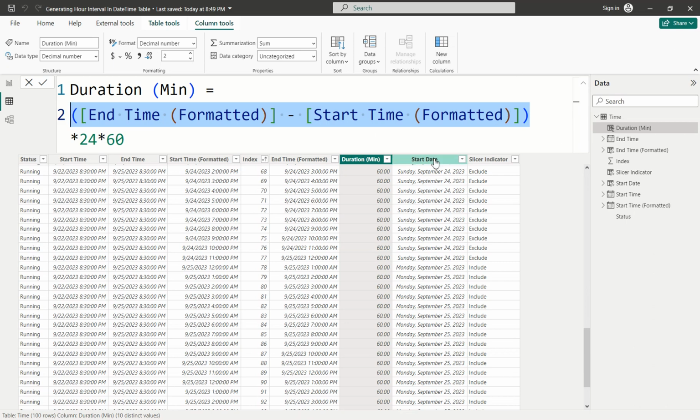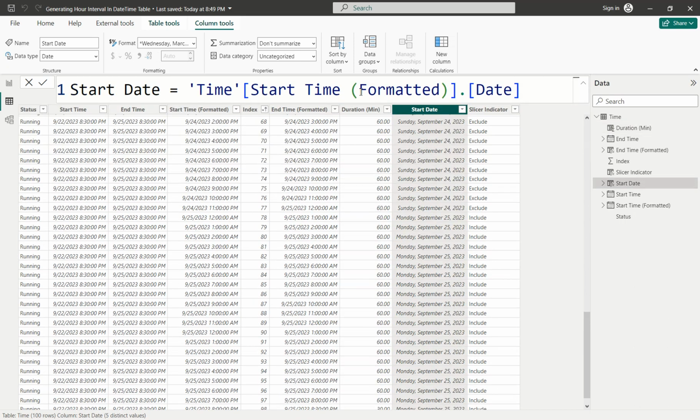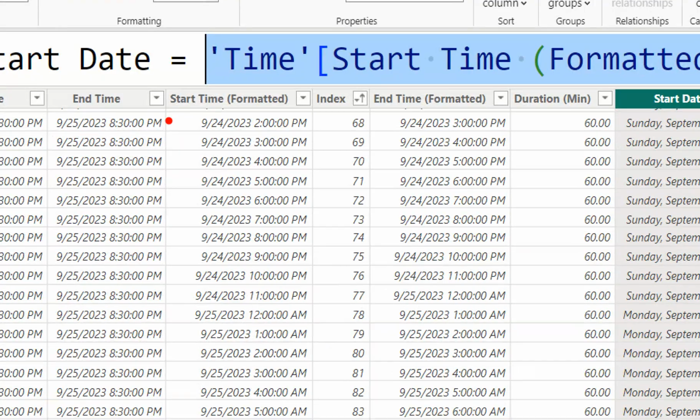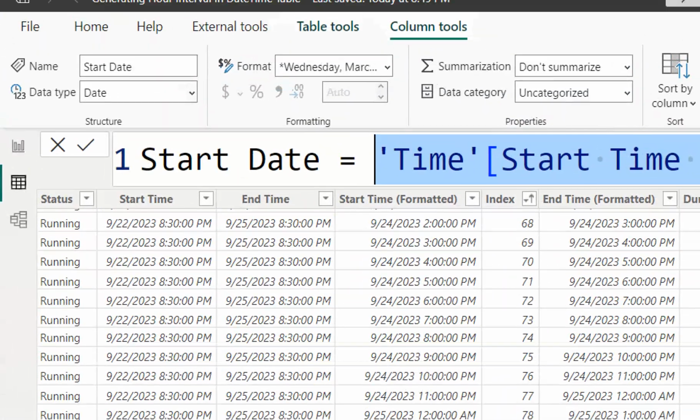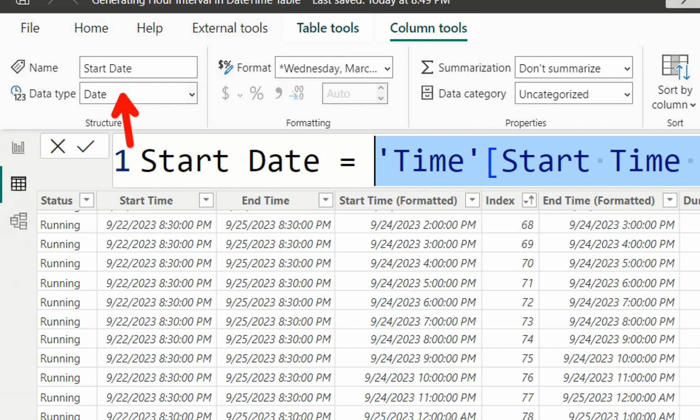Afterwards, we use a straightforward start time formatted .date formula to extract the date from the start time, the date time column here. We only wanted the date, not the time. Remember, it's very important for you to switch the data type to date, because by default, since start time formatted is the input in the formula as date time data type, the start date column will by default return to us a date time data type.